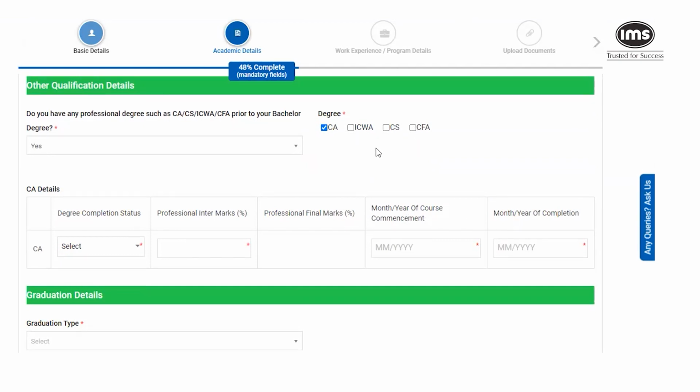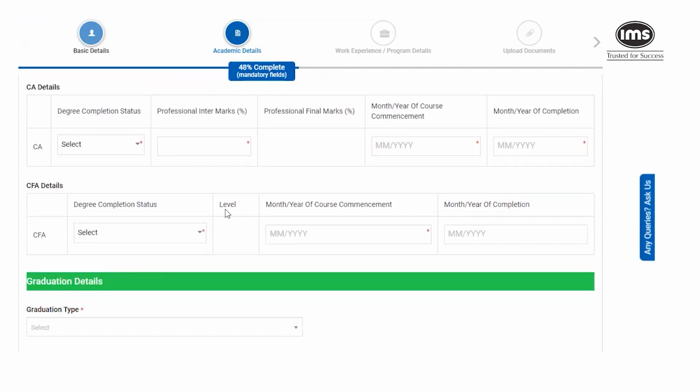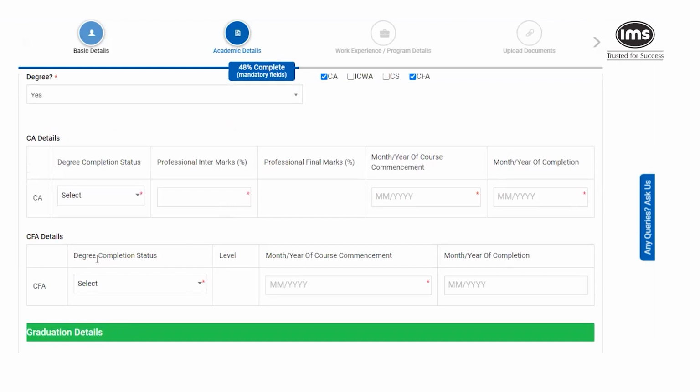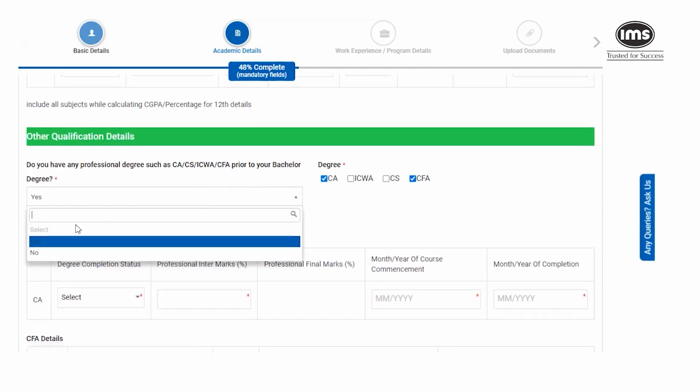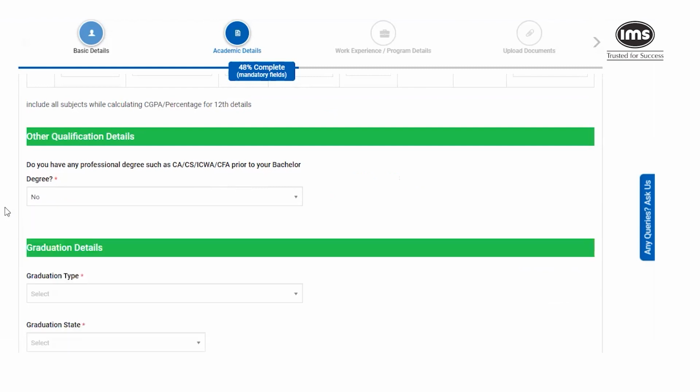Let's say if you select CFA, let's see what options you get in addition to this. So you are still going to have similar options, but now you have degree completion status, the level, the month and year of commencement, and month and year of completion. Now, if you don't have any qualifications like these, you can simply select no, and then you don't have to enter any details. Let's move to graduation details now.